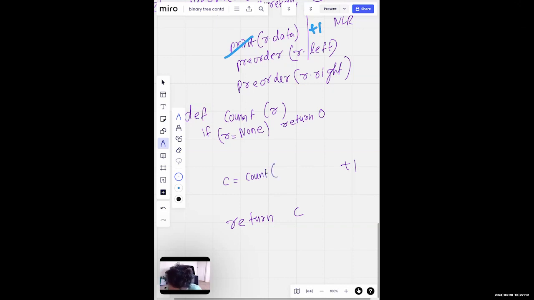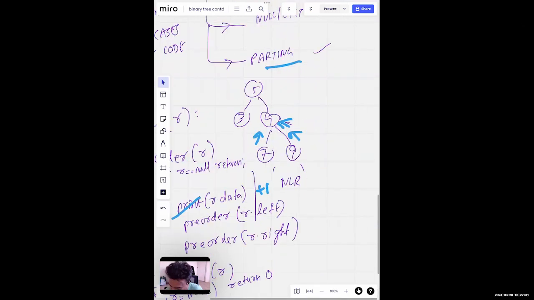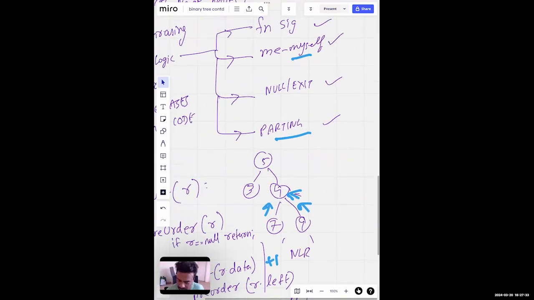Count this plus count this again. All we do is r.left, r.right, and +1, and ta-da, we are done, right? So which is why I'm saying never ever think about recursion. You just have to follow these 4 steps and you will naturally reach there. In fact, today onwards, I'm even thinking we are ready to move on to the hands-on part.